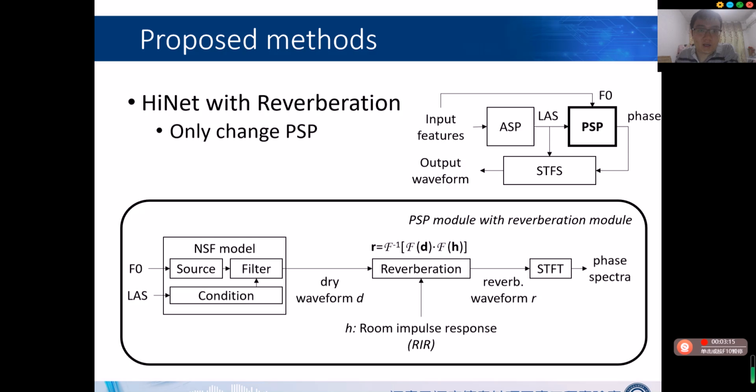We add a reverberation module in the PSP of the Hann-Net. We only change the PSP in the Hann-Net vocoder, and the reverberation module is behind the original PSP module. It uses the dry waveform predicted by PSP as input and outputs the reverberated waveform, and the waveform uses the STFT to extract the phase spectrum. The key element of the reverberation module is how to predict the room impulse response.